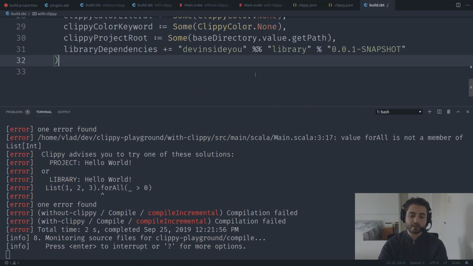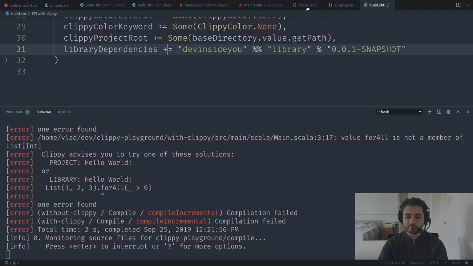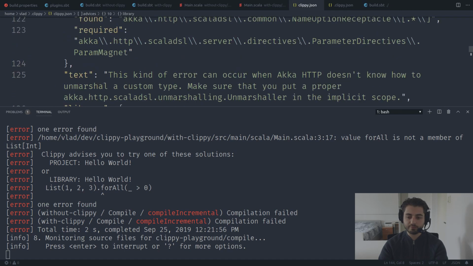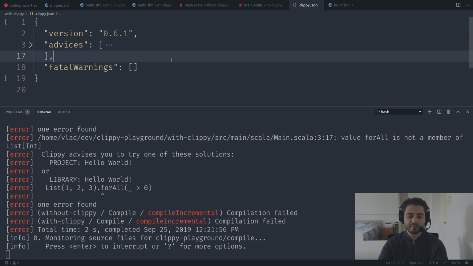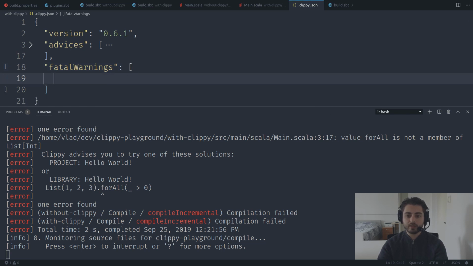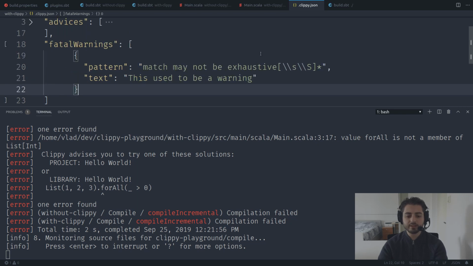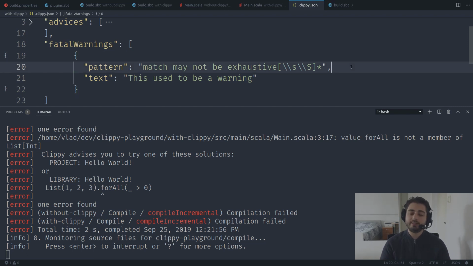Let me go back over here, and what I'm going to show you now is that if I open, this is still the original one, the big one. I'm just going to close it because otherwise it's going to be confusing. This one is in, as you can see, .clippy.json. The rest doesn't really matter. If I collapse the advices over here, we also have the fatal warnings. And over here, I'm going to pretty much copy paste this from Clippy's website. It's just going to be this one. What Clippy can do is recognize this pattern, and then promote your warning into a compiler error, right?